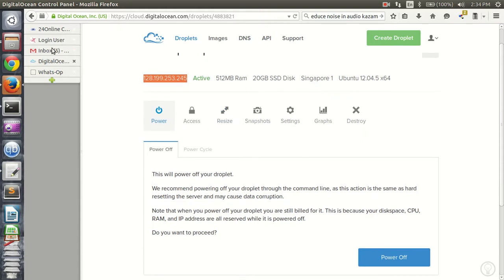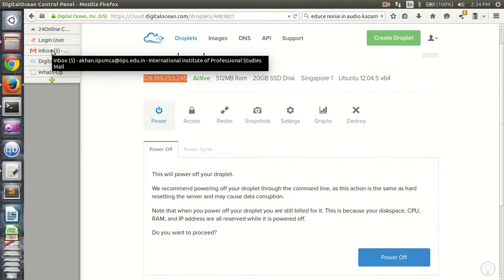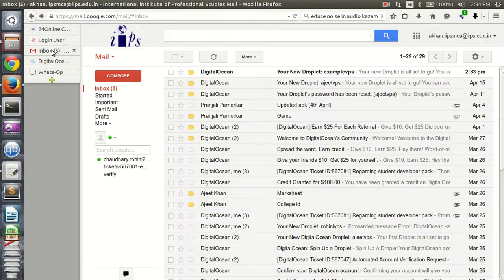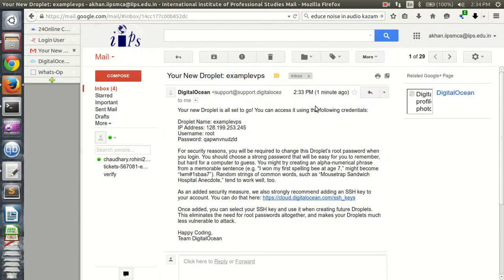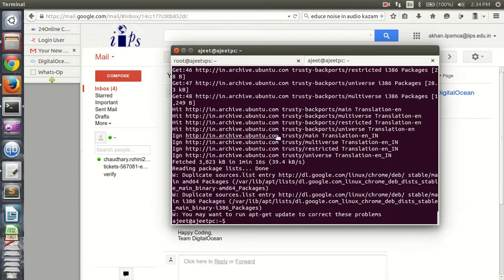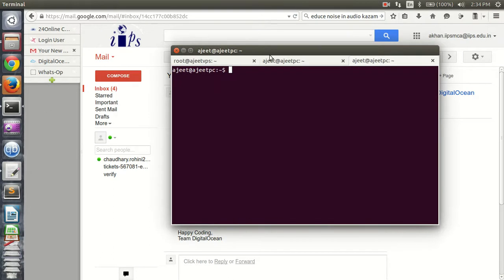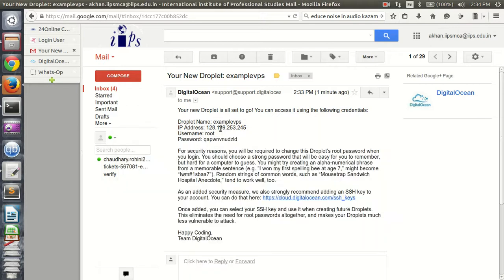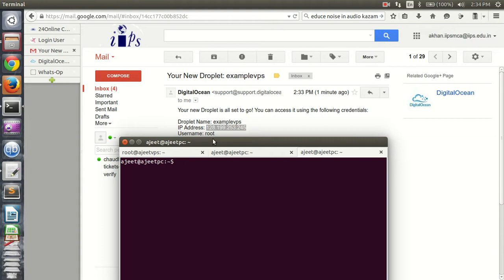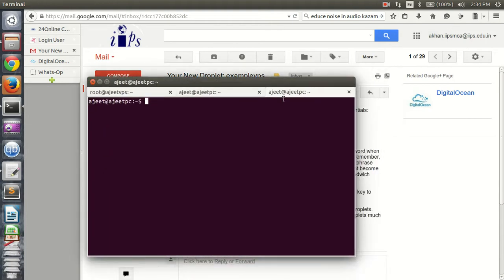Now to log into this droplet from our terminal, the login credentials have been sent to our email account. So here is the username and here is the password. So let's go to our terminal and log in with SSH, root and the droplet's IP.